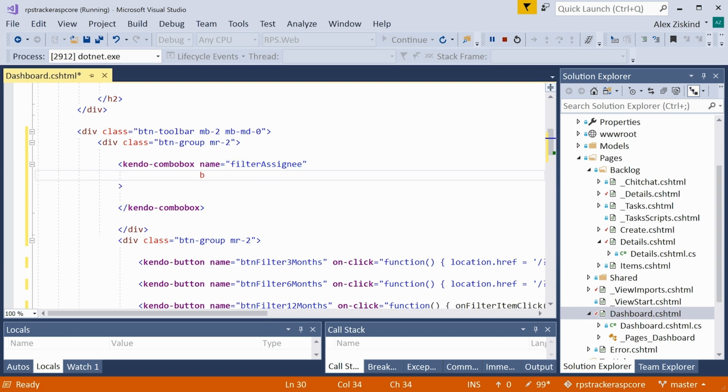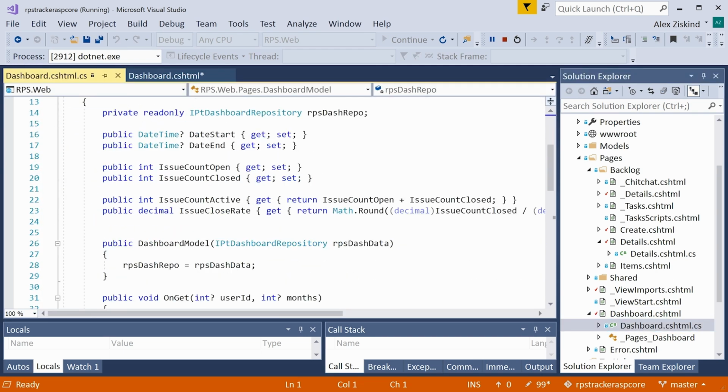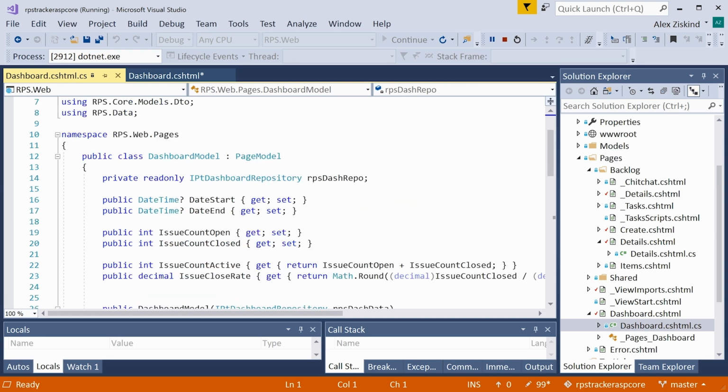In our case, we need to have a list of assignees that we want to bind to. So let's go to our model, which is the dashboard model right here. We currently don't have assignees in our model, so we need to get that in there. Right now, we just have the PT dashboard repository, but we also need the user repository. That's something we're already doing in the details code, so let's go ahead and get that from there.